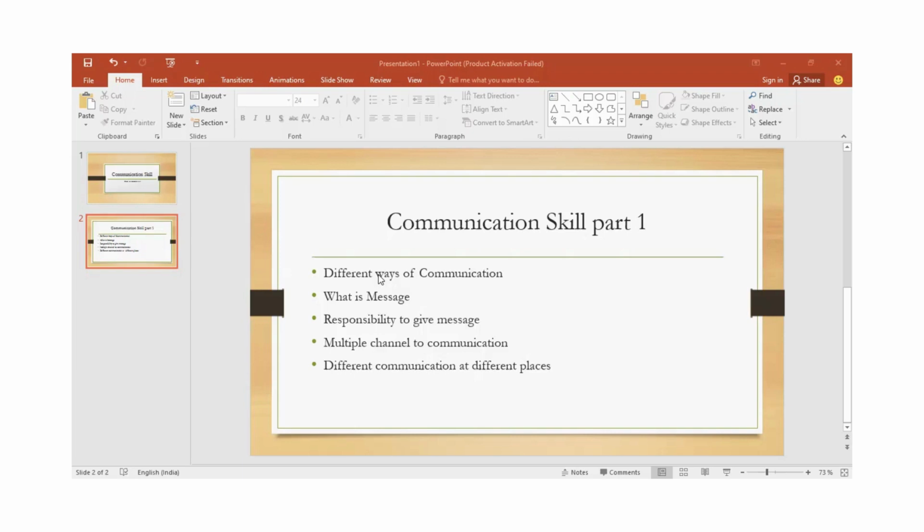No, you need to take ownership of the message, which is basically the responsibility to give a message, right? If you are giving some message to somebody, trying to explain it as X, but the person is understanding it as Y, so he is interpreting that message in a different way.